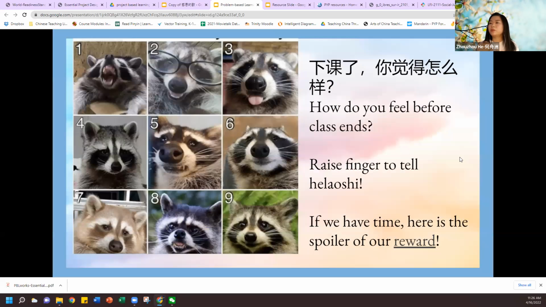This is my reflection part at the end of each class. I ask them how they feel about the class. And they can simply give me a thumbs up, thumbs down, or raise numbers to represent it. And this is one of the animals from the animal mascot in 3rd grade as well.